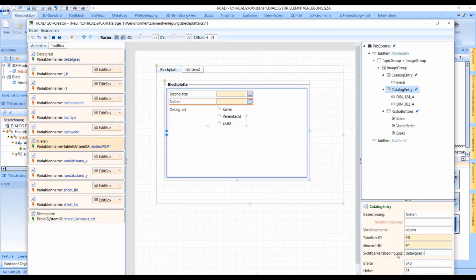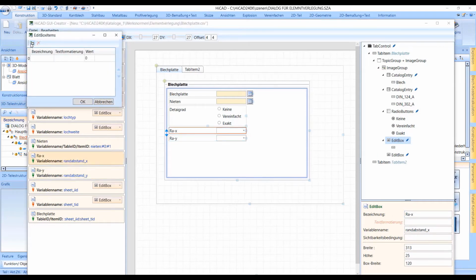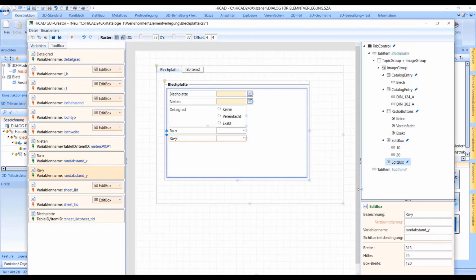For the plate, for example, we have three different display options. For example, no holes and rivets, the simplified display with only bore holes, or the exact display. You can also define conditions of visibility for the various dialog objects. For example, you can specify here that the selection of rivets is only visible in the case of an exact display. The spacing between the rivets can be defined as an edit box, for example.